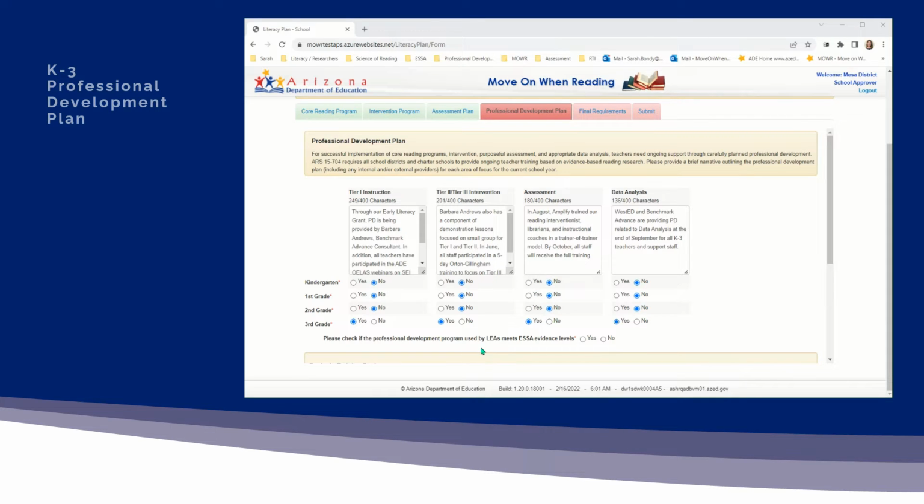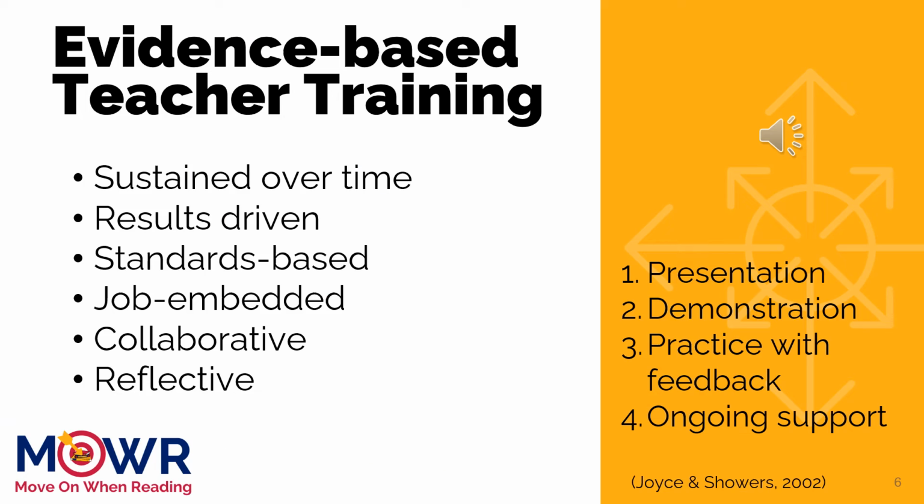Lastly, you will select Yes if the professional development program used by your school meets ESSA evidence levels. Typically, PD provided by an outside vendor has valid and reliable results, therefore may be evidence-based. If PD is created by school staff, it is not likely to be evidence-based. There is no penalty for selecting No, however, this should be considered when making future PD plans.